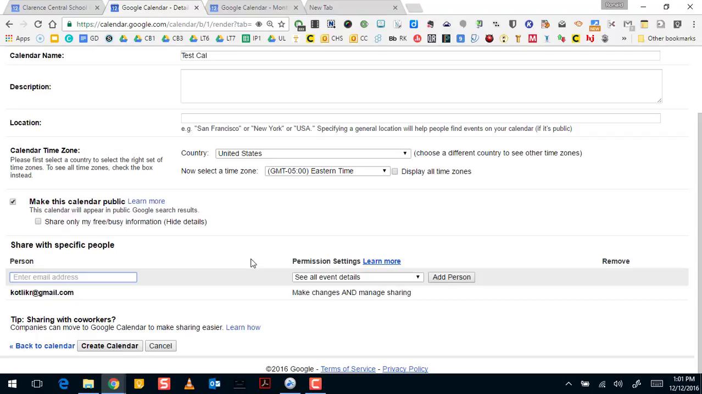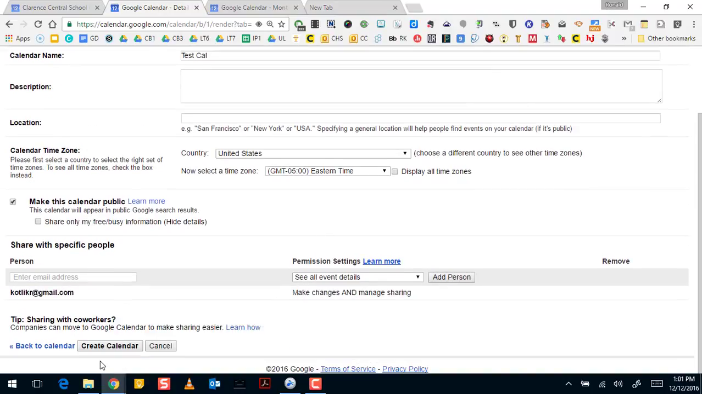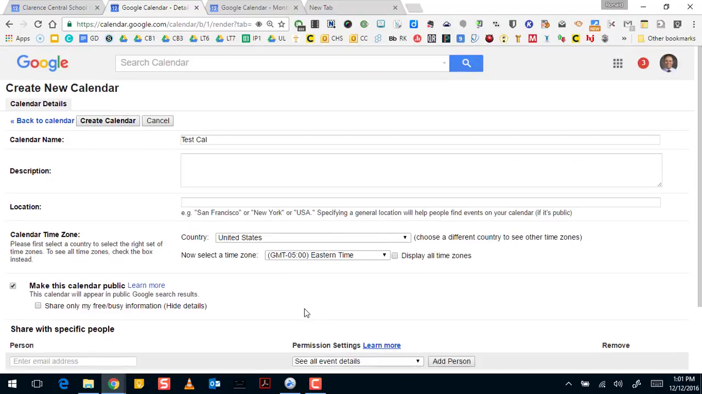I've done this before. If I teach a similar prep with someone else, and we like sharing aspects, I can just type in their email address and give that person full make-changes and manage access, so they can manage and change it as well. That's what you really do, and then when you're done, you create your calendar. Super easy. We'll get back to that.